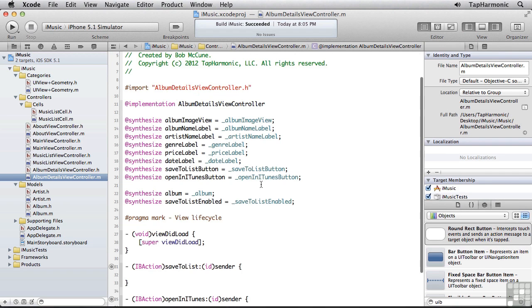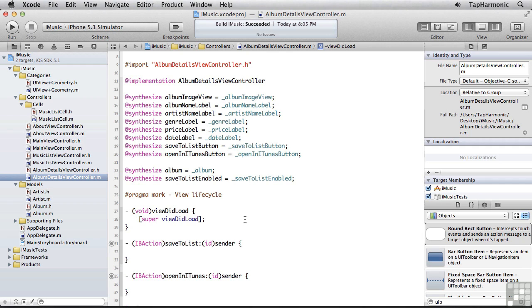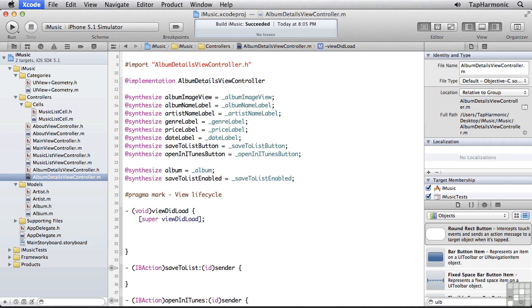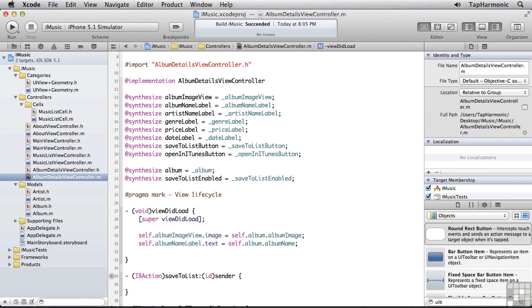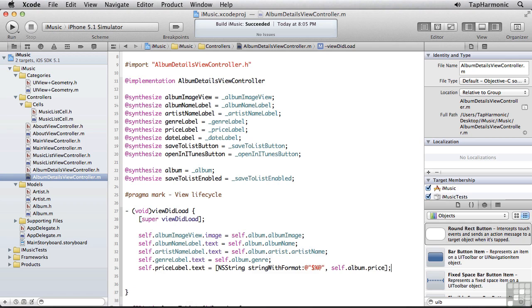Switch back to the view controller, and now let's actually implement the viewDidLoad method. So I'll set my various properties. I'll set the album image view to the album image, set the album name, set the artist name, set the genre, and for the price label we're going to use NSString's string with format method, since the actual string value that's contained in there just has 9.99 for instance. It doesn't have a currency indicator on there, so I will put a dollar symbol in front of this.